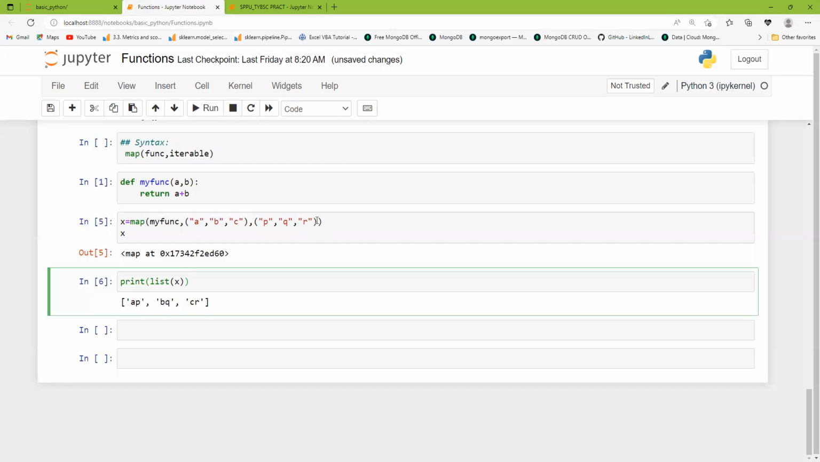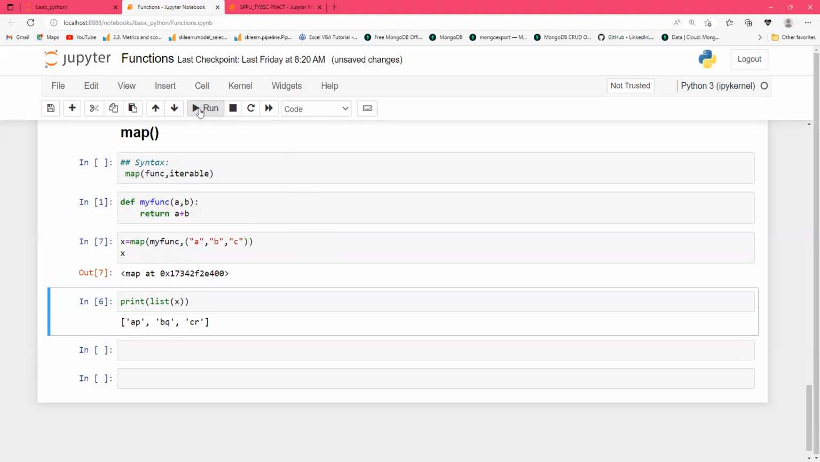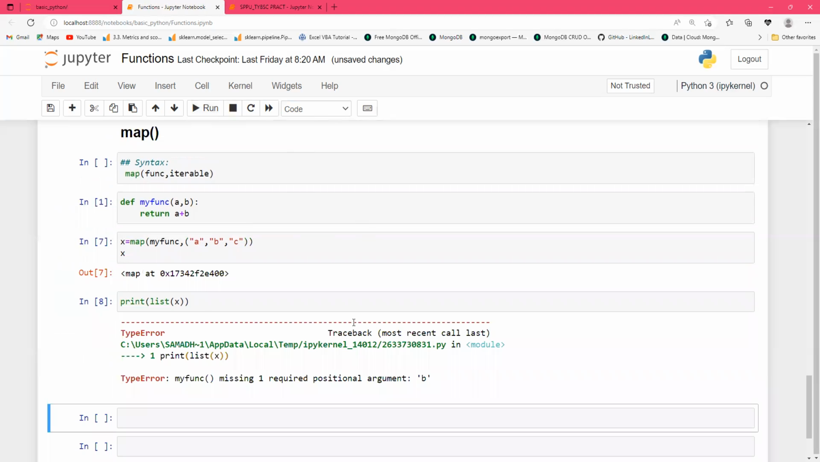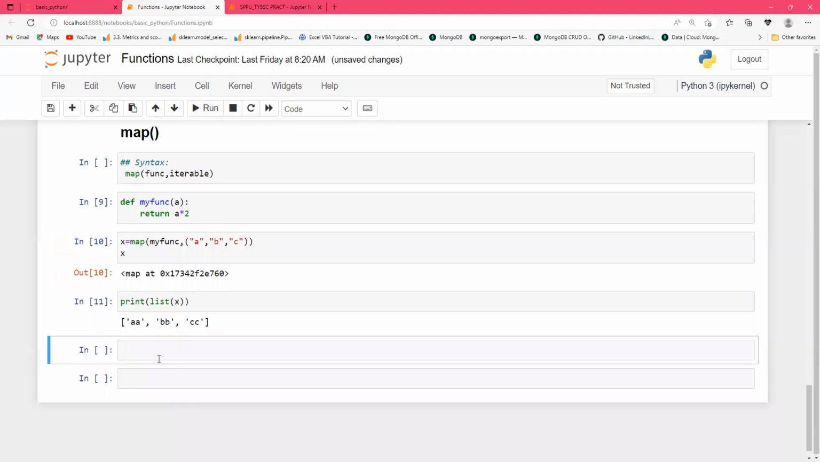Suppose I give only this A, B and C, then what will happen, guys? It will not give me anything, because we have to give the two parameters here. Suppose I'm giving one parameter and I write here a star 2, that means I want to repeat this. Now I will get the output, guys. Let us see. A is repeated two times. So this is the map function, guys.